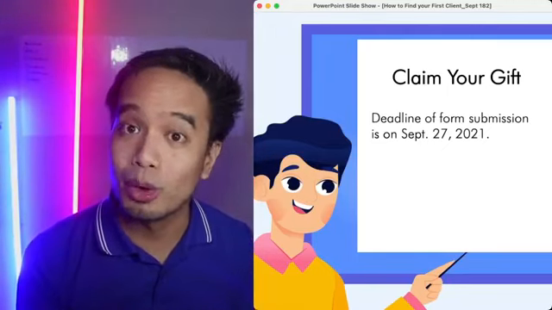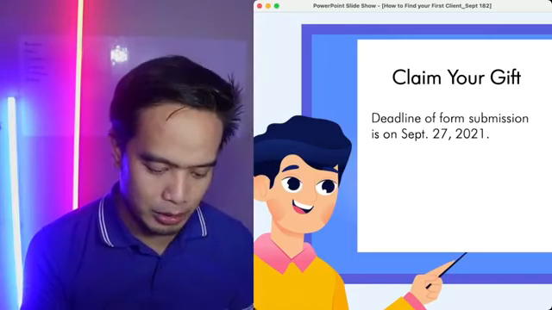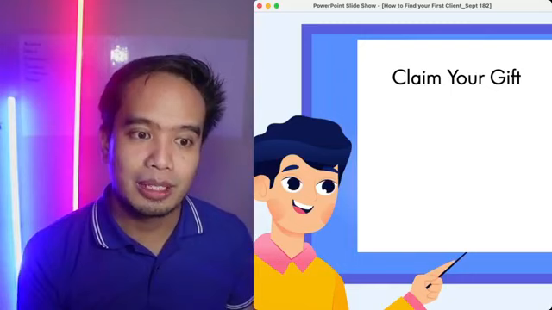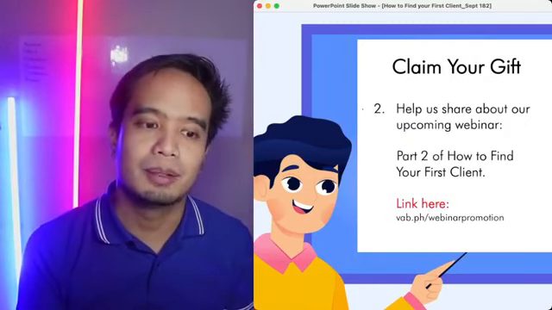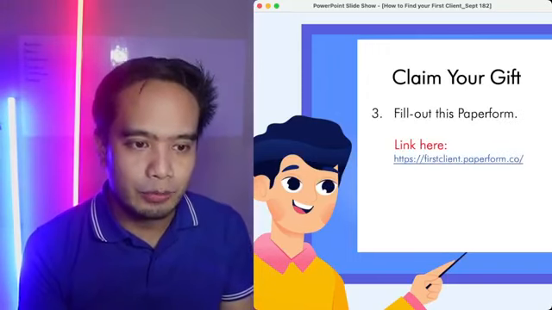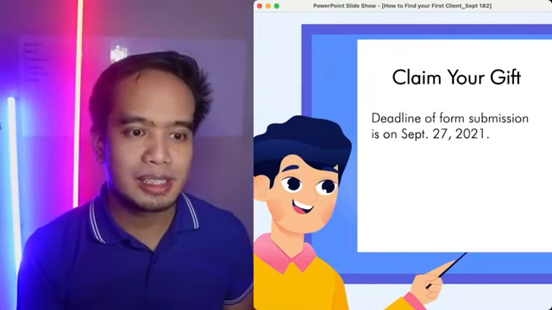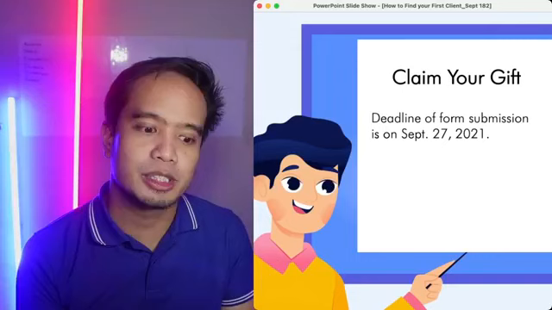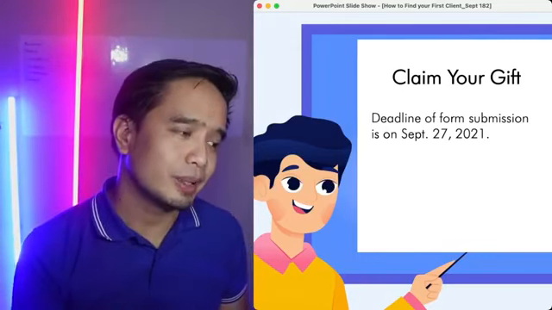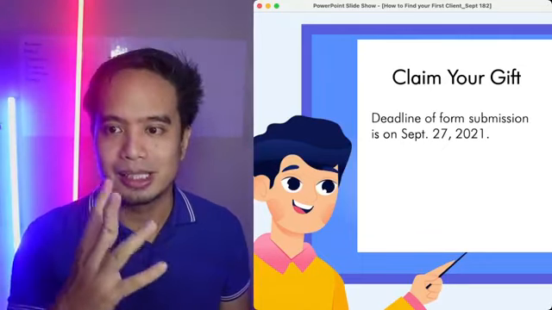Actually, pwede nyo gawin bukas, diba? You can create the 2 profiles tomorrow, spend the whole day doing that, and then share about the VA Bootcamp upcoming webinar here. Just copy and paste it, personalize it, and then fill in this form. But deadline September 27, and we'll start evaluating on September 28. So you won't get it right away because we're gonna wait for the submissions. Para isang process lang that we're gonna do it.